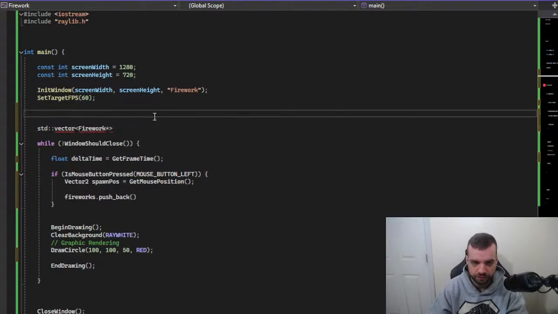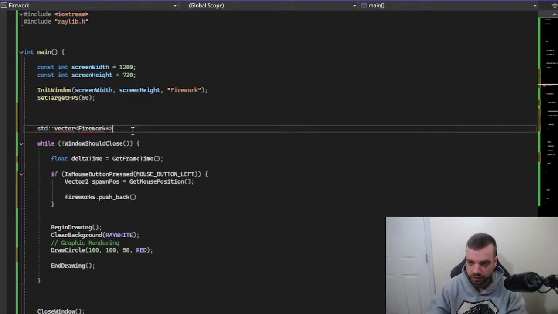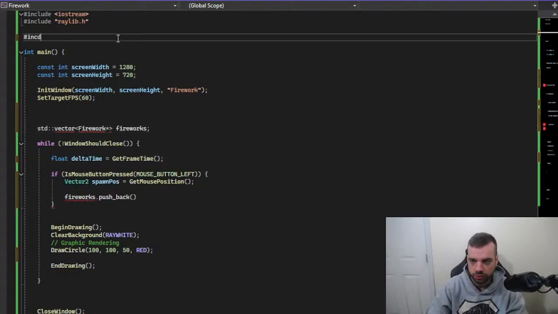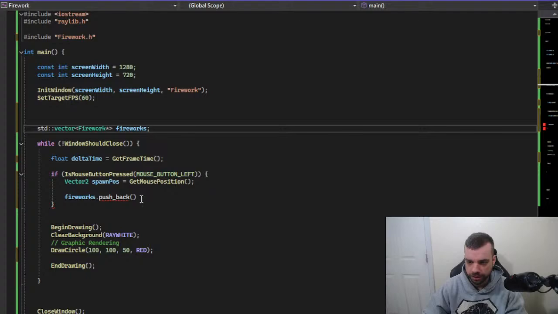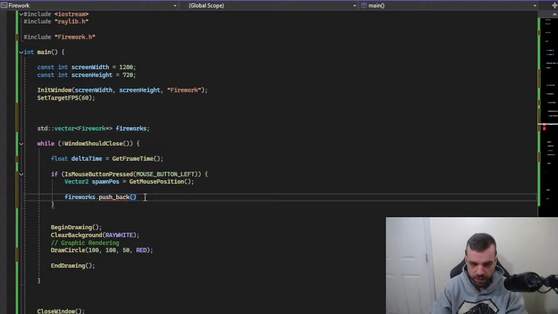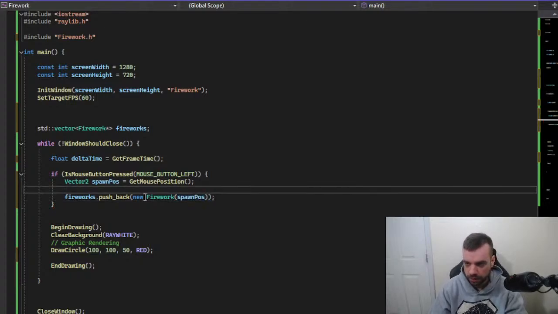Spawn the firework. We're pushing back, and since it's a pointer we need to use new and delete. Spawn position. Okay, so we're adding those elements to the vector, but where do we delete the elements after?